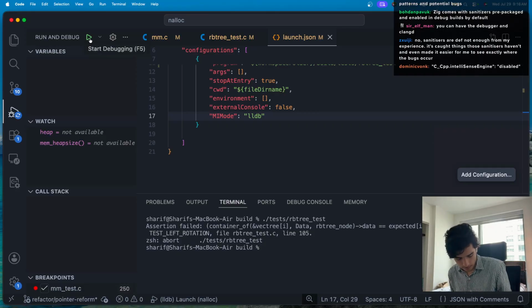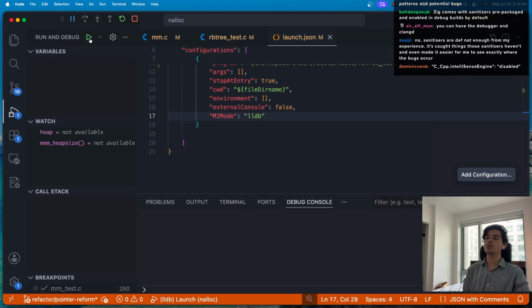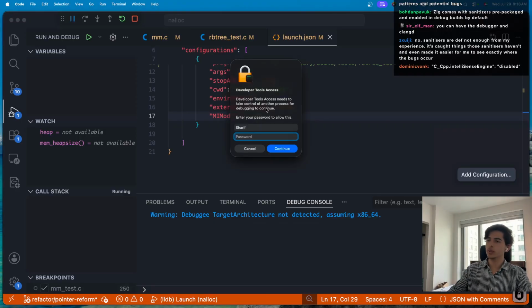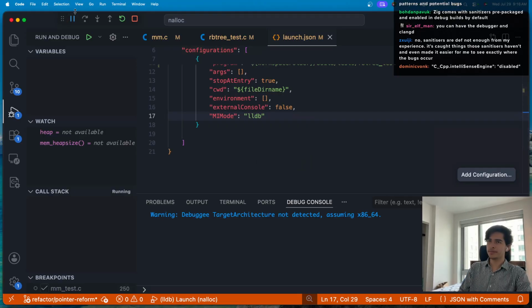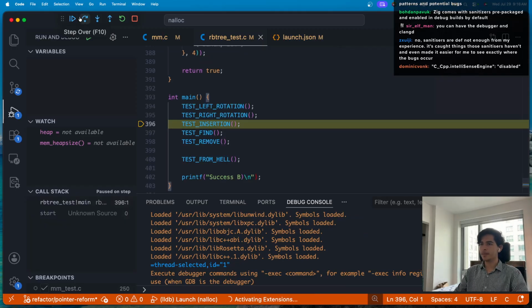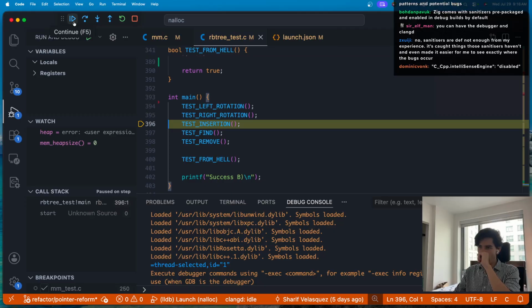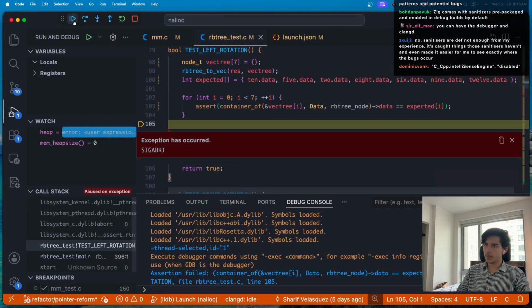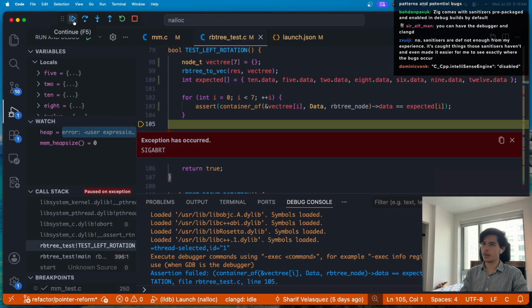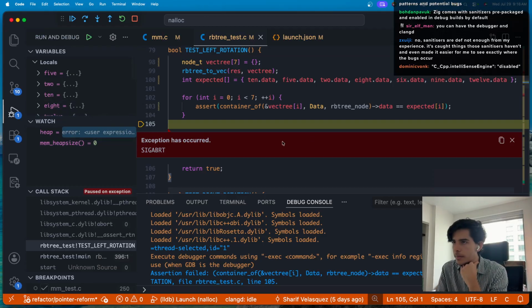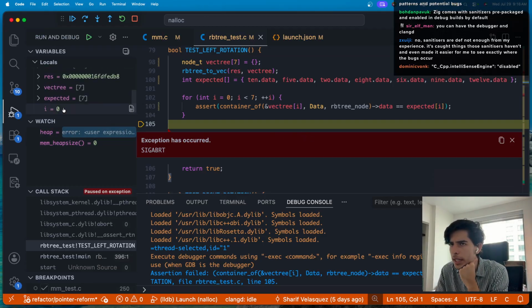Let's wait. Okay, it's asking for my password, which is 1234. And let's wait. Okay. It seems like there's a problem here. Then we continue. We get an assertion error. And I want to take a look at what the problem is.